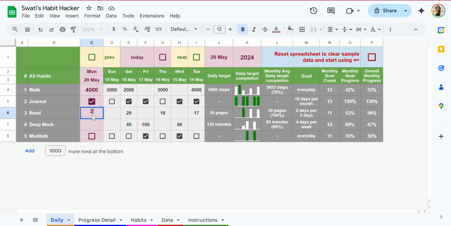Say I read 20 pages today, no deep work, and also meditated. So update that. Actually, say I did some deep work for 100 minutes. I accidentally entered it, but you can always delete it, and you will also get an update that it has been deleted. See here.